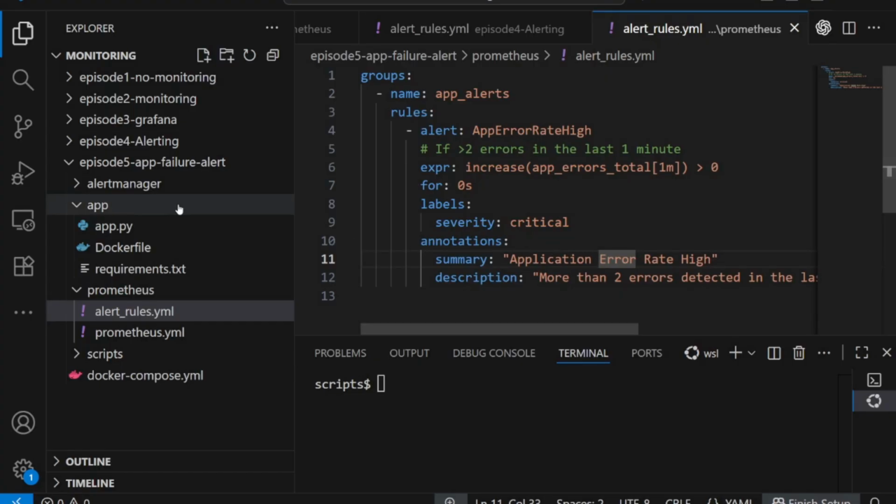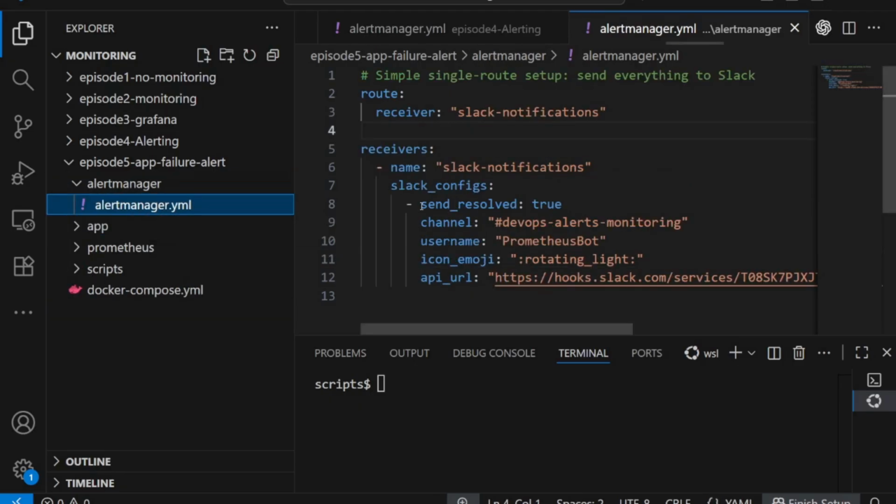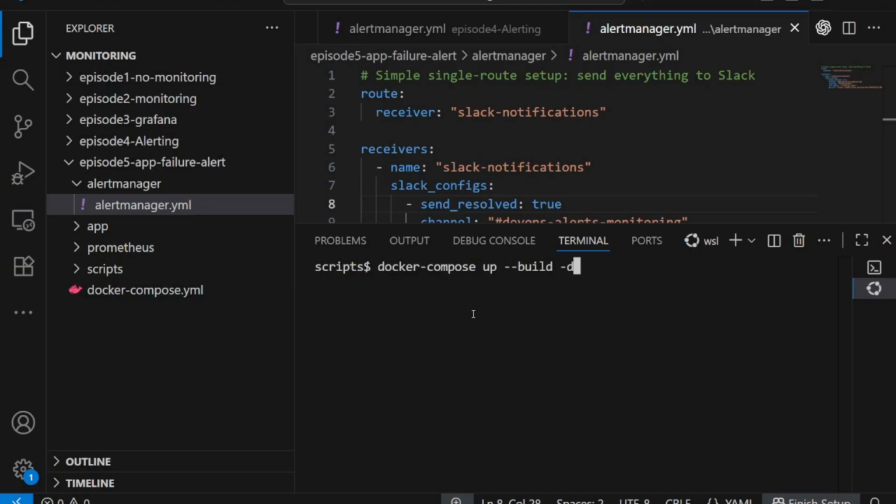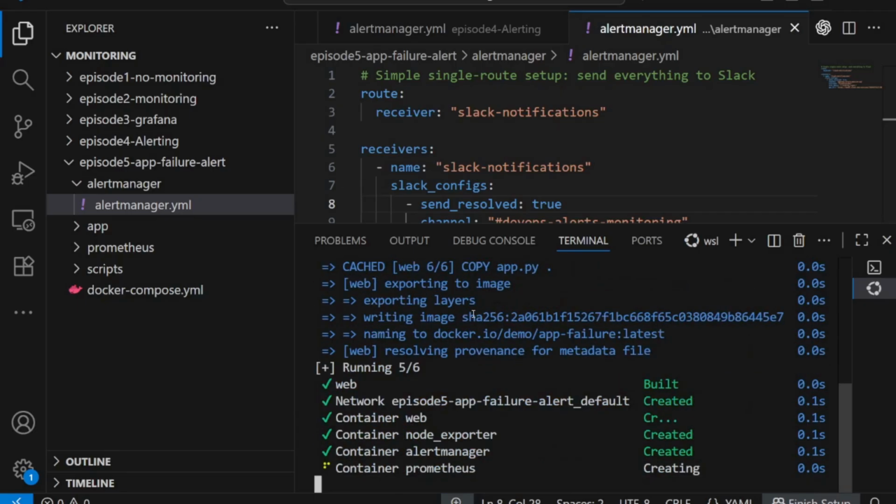Then we have our Alert Manager setup, which I already explained in previous episodes as well. Here we receive alerts from Prometheus and decide what to do with them. For our demo, we are sending it to the DevOps alert monitoring channel with the API URL which we generated in our last episodes. Now we start everything with the docker compose up --build -d command. Press enter.